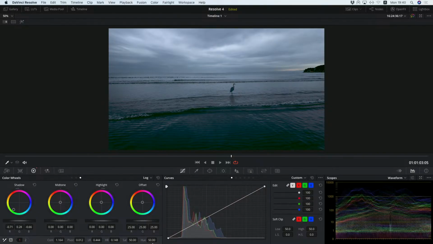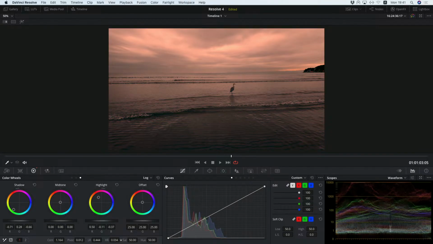And next let's try the highlights. And let's add a little bit of warmth into this. You can take, let's say like this, and we can change the high range to affect how much is affected here.